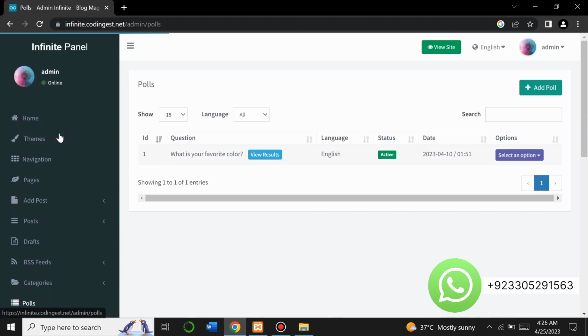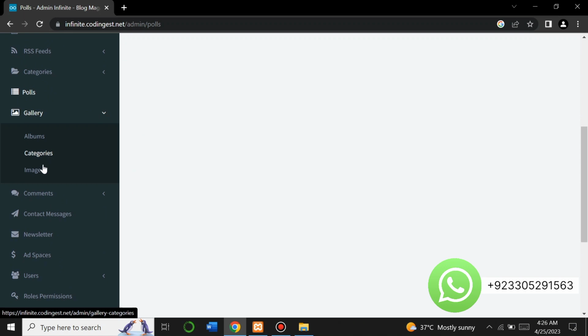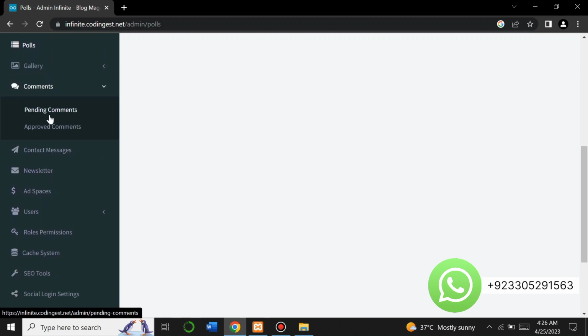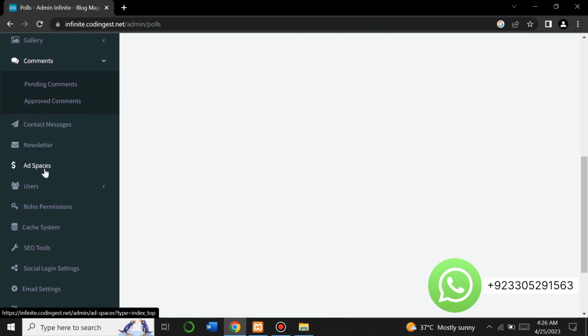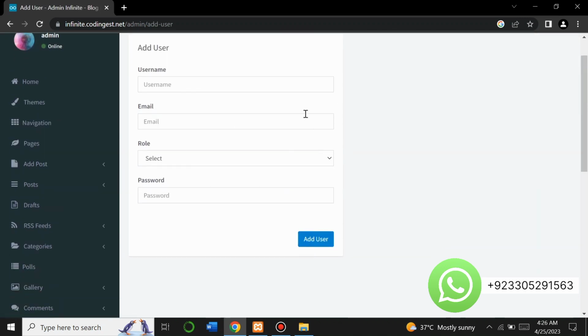Here is a polls option. You can also add polls to your website. This is a gallery. You can add albums, categories, images, and so on. From here you can manage contact and comment related issues. From here you can manage pending comments, approved comments, and so on. Contact messages are here. There is a newsletter option and an ad space option. You can also run ads on your website and earn money through ads. Here are the users. You can manage users, add users, and so on. By clicking this you can add a new user to your website.